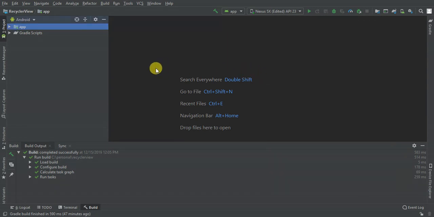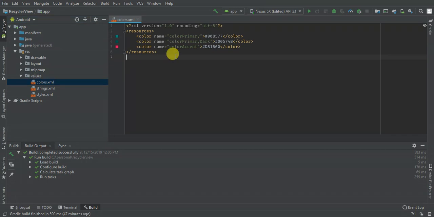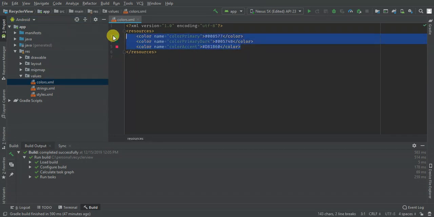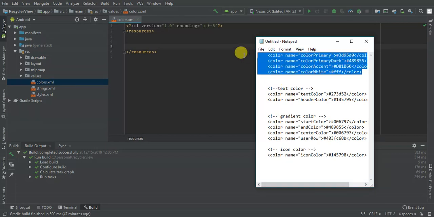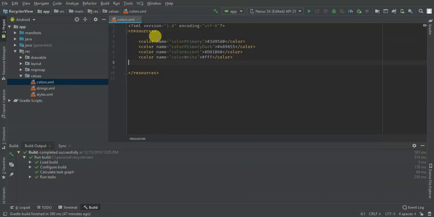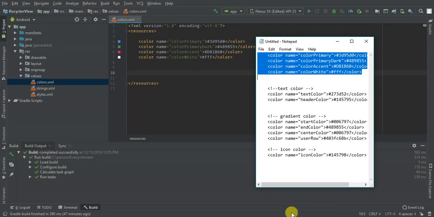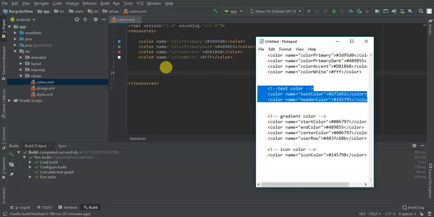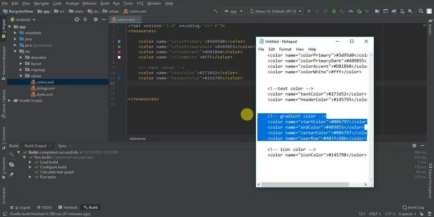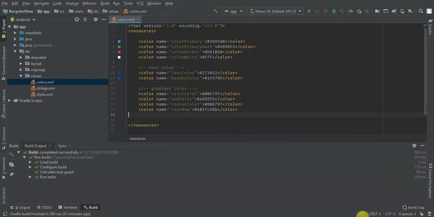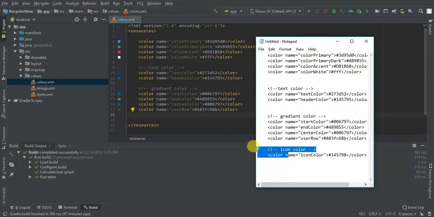So let's get started. This is a fresh project that we're going to use. I'm going to start by changing the default colors. So I have a list of colors here which I'm going to use. For my color primary dark, accent and white, I'm going to use those ones. For the text colors, and for the gradient color, since I'm going to work with gradient, and even for the icon colors.